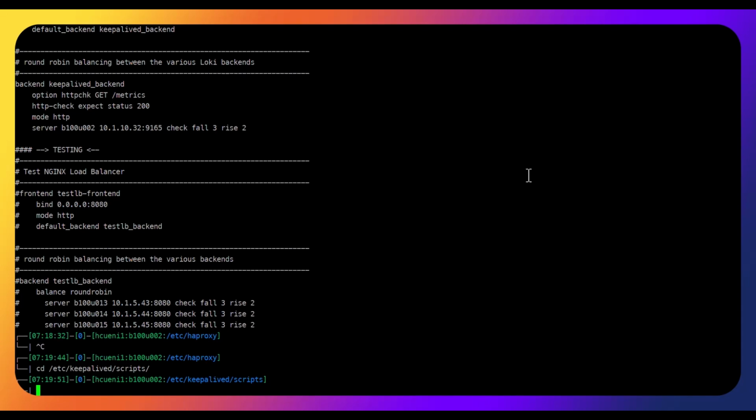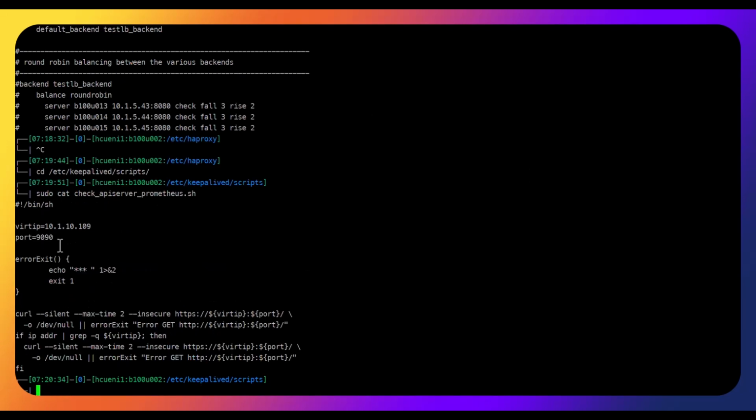Keepalived uses bash scripts to probe services. For example, for Prometheus on port 9090, the script uses curl to verify it's accessible and that this instance is the leader. If the service fails and this node isn't the current leader, it triggers a VIP takeover. The virtual IP address 10.1.10.109 resolves to Prometheus.in.hcinfotech.ch, the main access point for Prometheus.